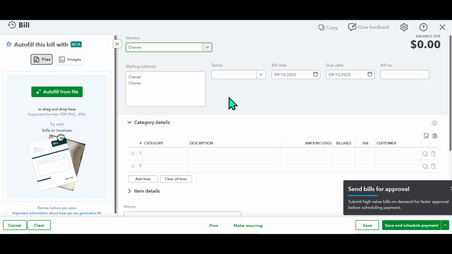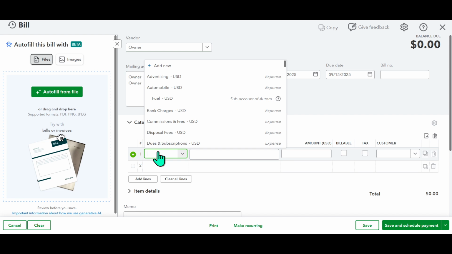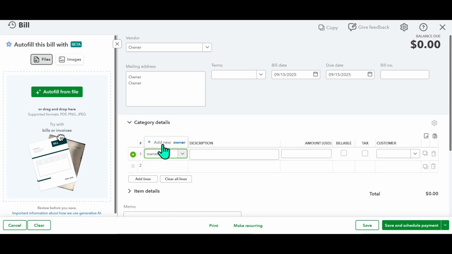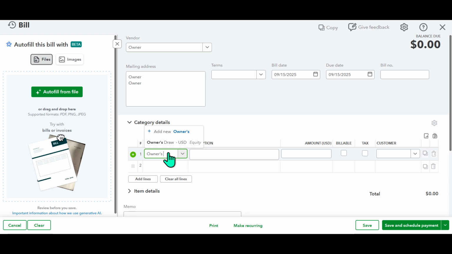Moving forward to the category details, you'll need to choose the owner's equity account. If you haven't created this account yet, you'll need to do that now. Setting it up is straightforward, and you need to ensure you're assigning the correct account type. In this case, you should set the account type to equity and the detail type to owner's equity. This step is vital because it ensures that the transaction is recorded in the right place in your books, reflecting the impact on the owner's equity accurately.